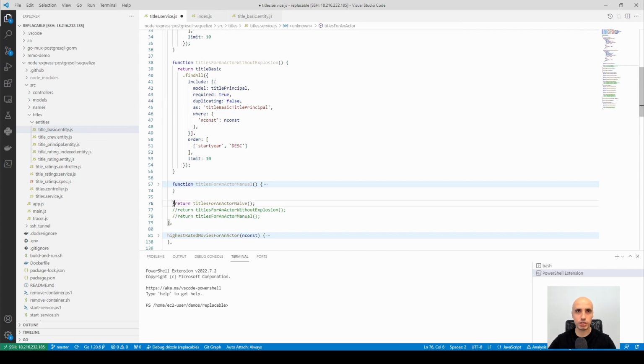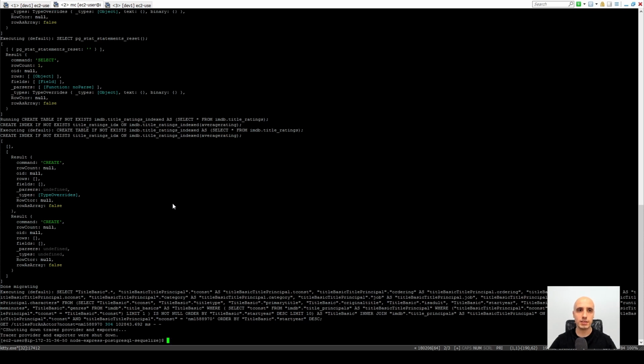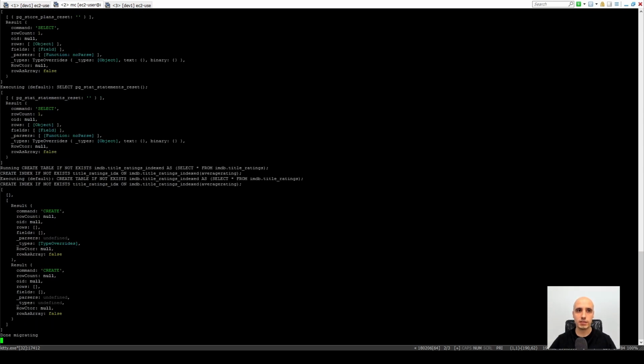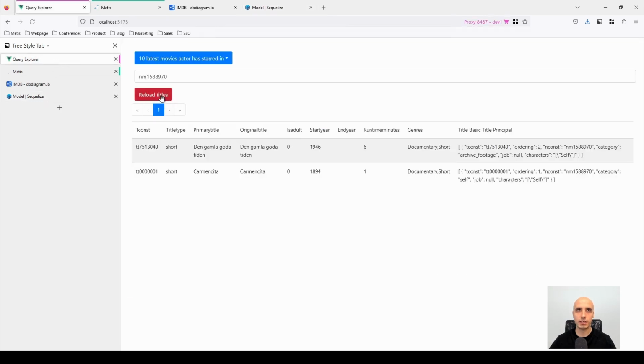Let me now change the application code to use this other version. Let me restart the backend application, and then let me restart the query again. So you can see that I hit reload titles, and let's give it a second to complete. You can see that it finished already.